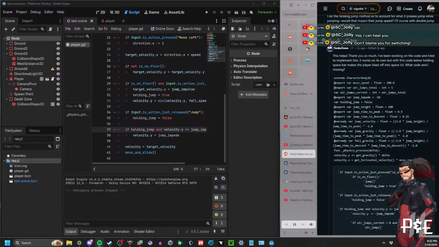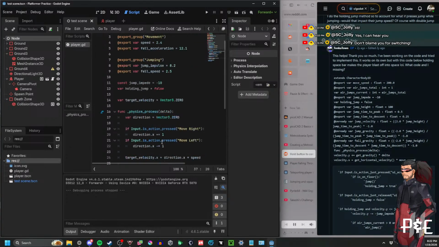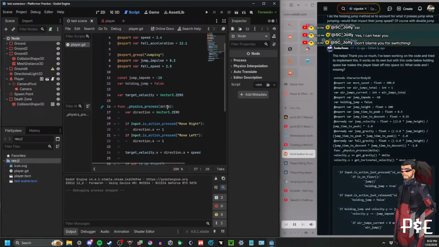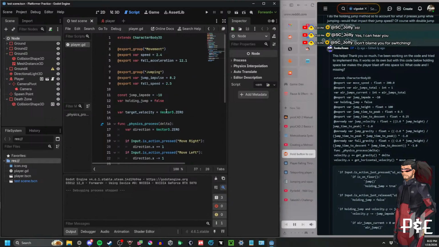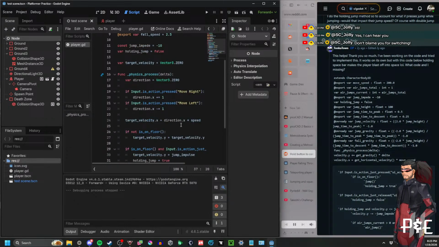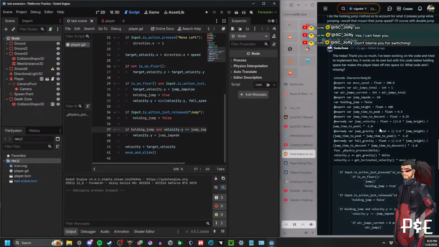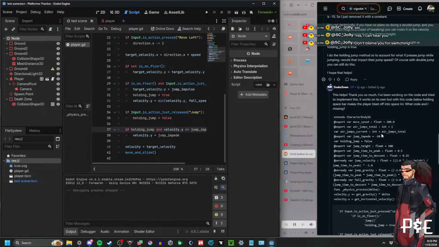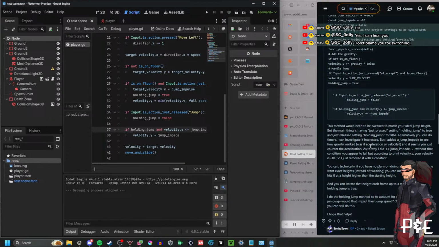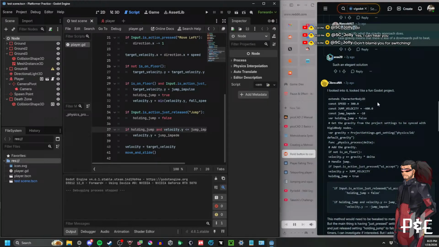I think if I focus on one song, I'll probably get somewhere, and this will be the song to do it with. Constant speed equals 300. Constant jump velocity equals negative 400.